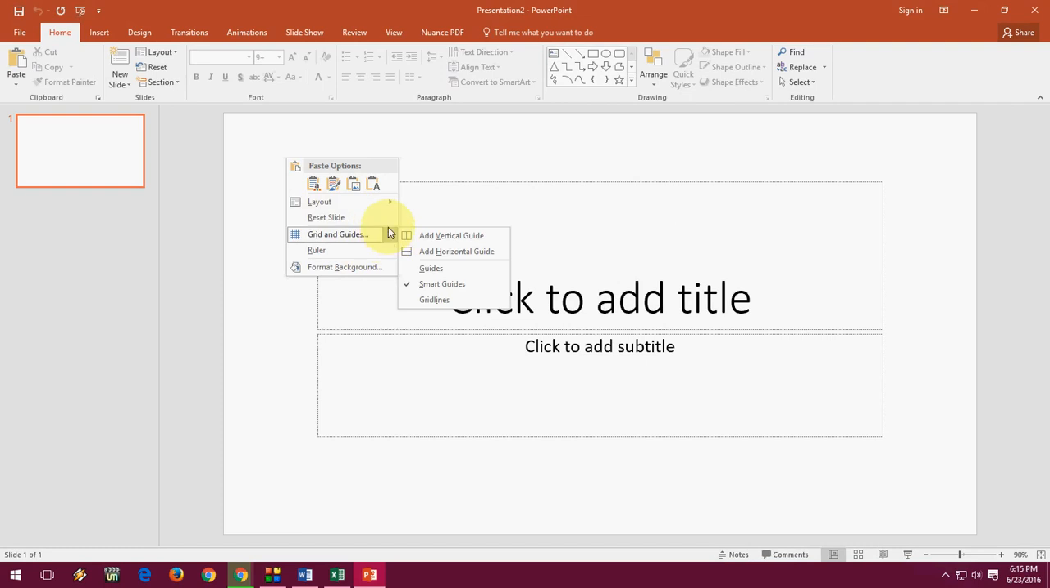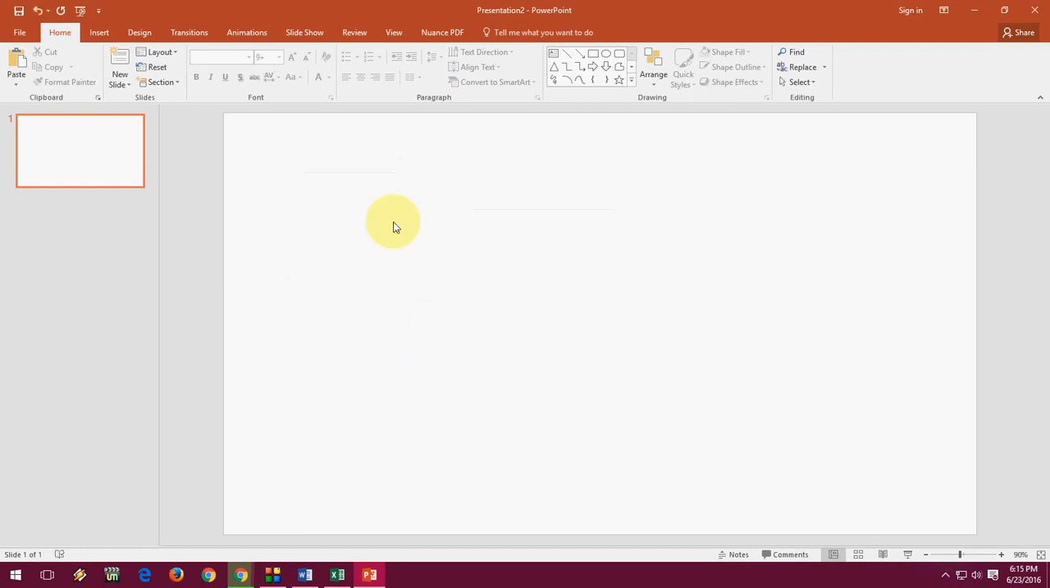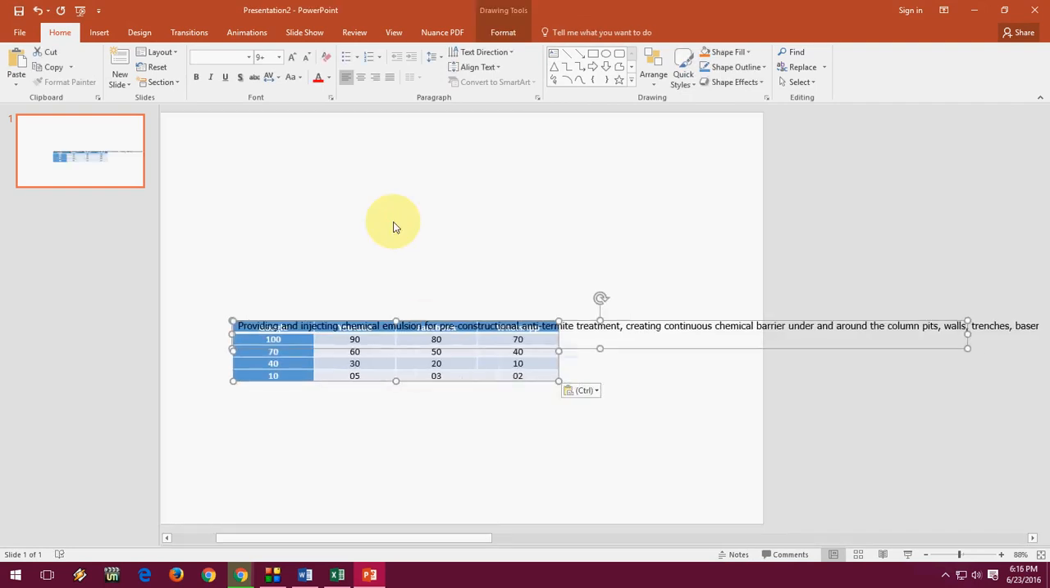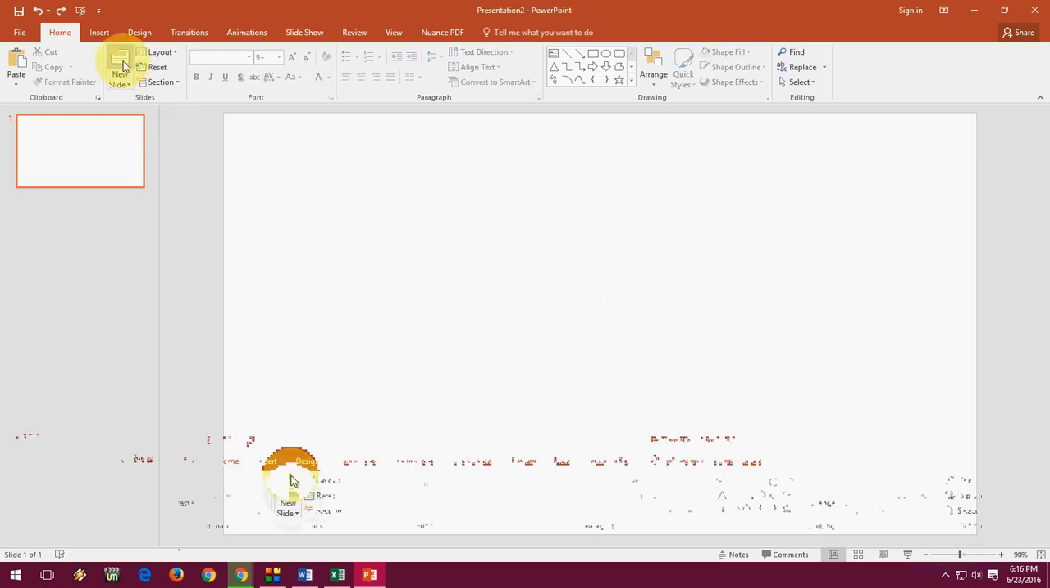okay, now I'm going to take the blank layout. Let's see what happened. Look at that, everything is disturbed. Text and the table is not formatted. So this is not the way. So I will show you the way.